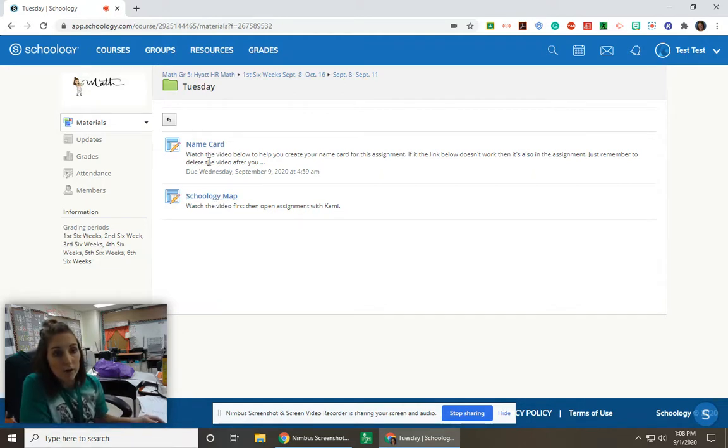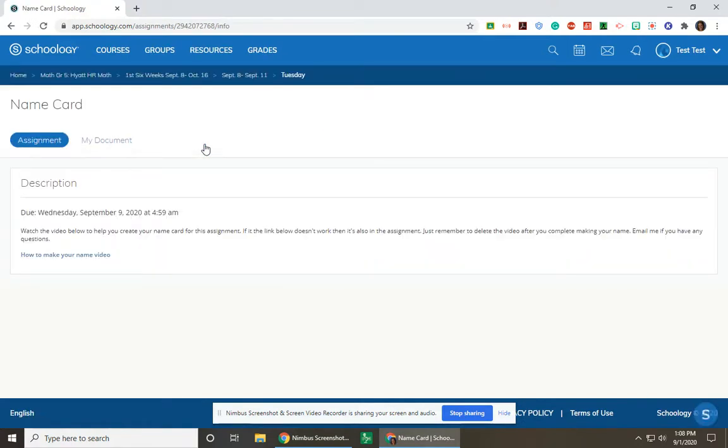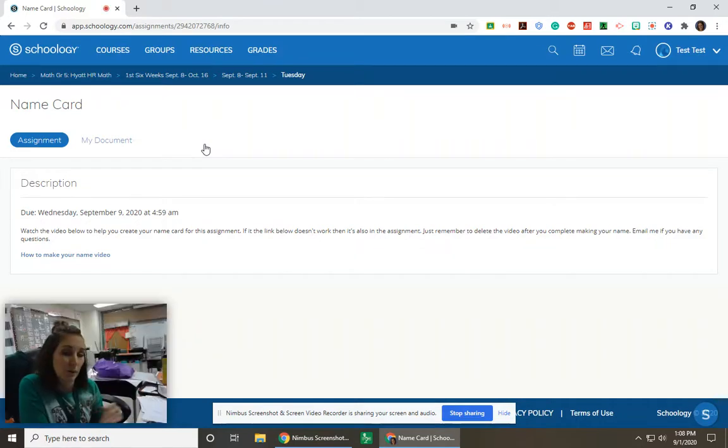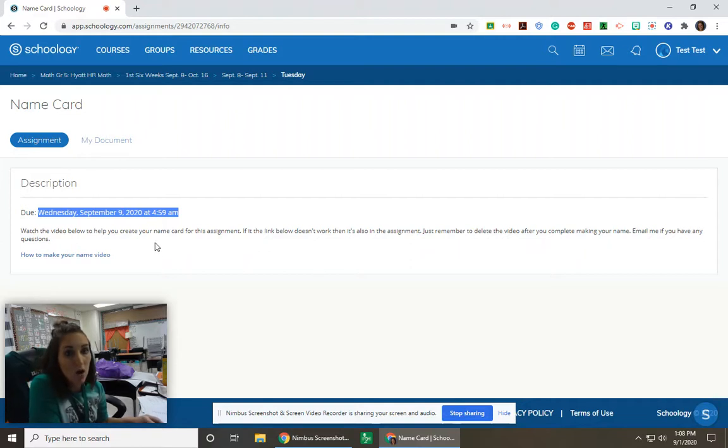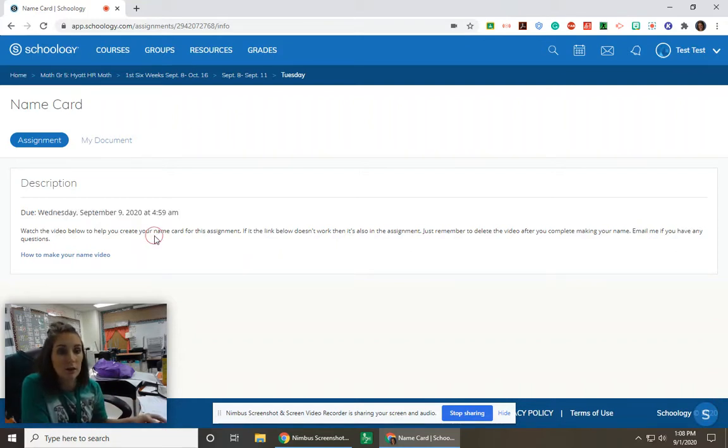The name card is for your locker. So this will be done in a Google slide. This looks a little bit different than the other one I'm going to show you. This tells you when it's due, which for some reason it's still doing it wrong, but it'll be due at 11:59 at night on Wednesday. I'm sorry, on Tuesday, because everything's due that day in order to count you present.